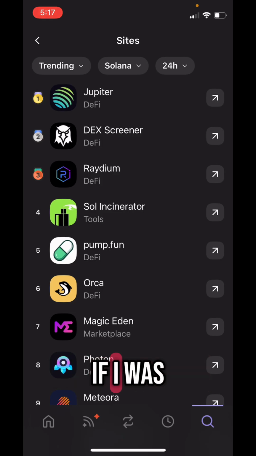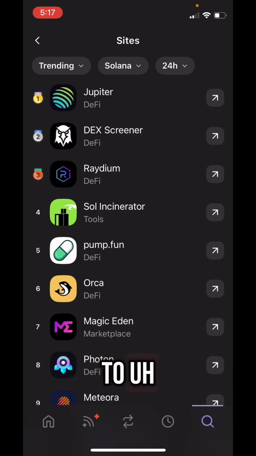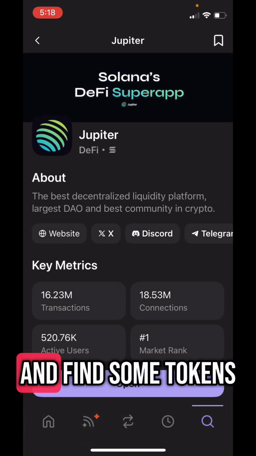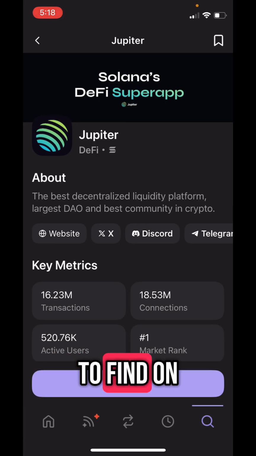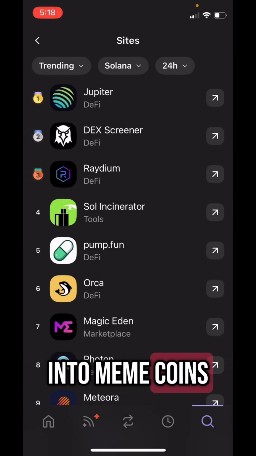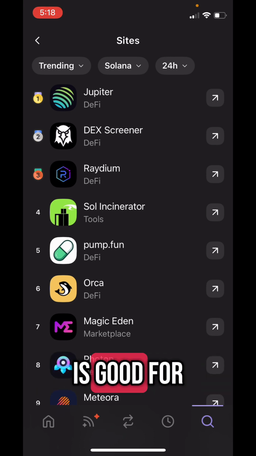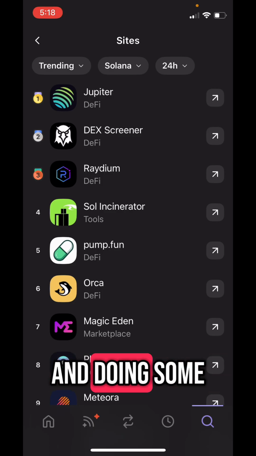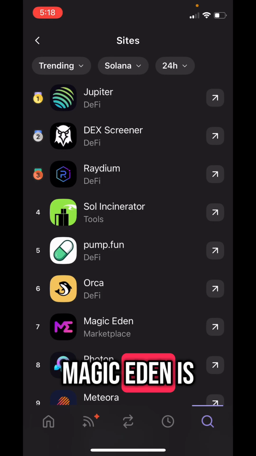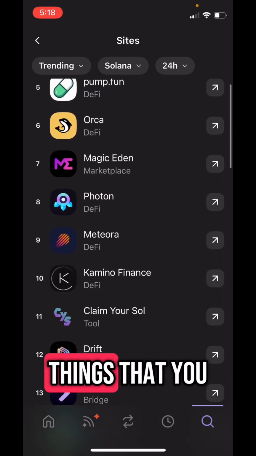So for instance, if I was participating in the Solana network and I wanted to look at Jupiter, right? This is an aggregator. This is a place where I can go and find some tokens that I normally wouldn't be able to find on a centralized exchange, right? If I was into meme coins, Pump Dump Fun would probably be a place that I can go to find. Orca is good for providing liquidity and doing some swaps for some tokens that you wouldn't be able to find anywhere else. Magic Eden is a place for NFTs. So there's a lot of different things that you can do.